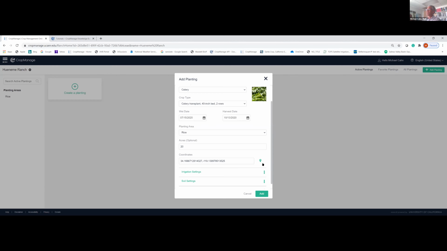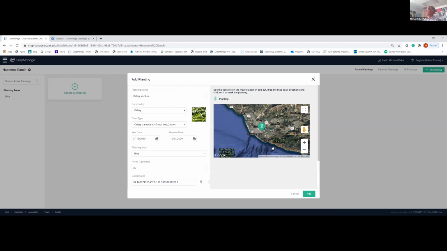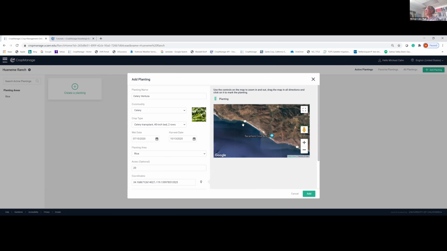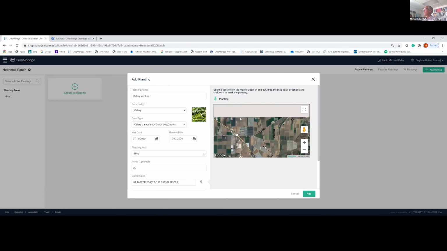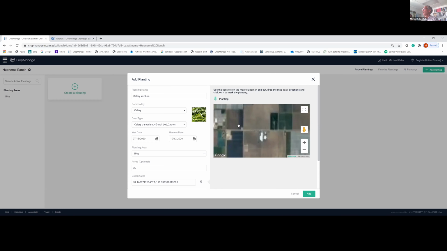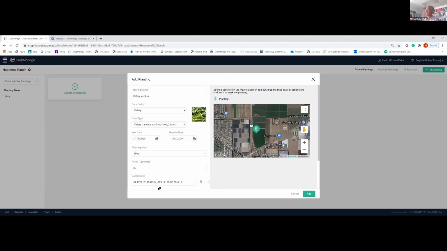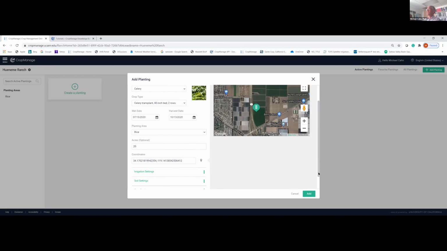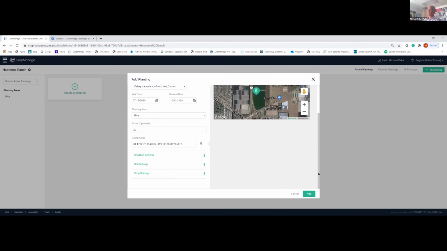Now sometimes we split the fields into several different plantings with vegetables. So I could click here and zoom in right to that field and get exactly where the planting is. Maybe it's on this side here. So it can be different, sort of the center of that planting compared to where the field is. Because sometimes in vegetables, we have maybe a 5-acre planting in a 20-acre field.